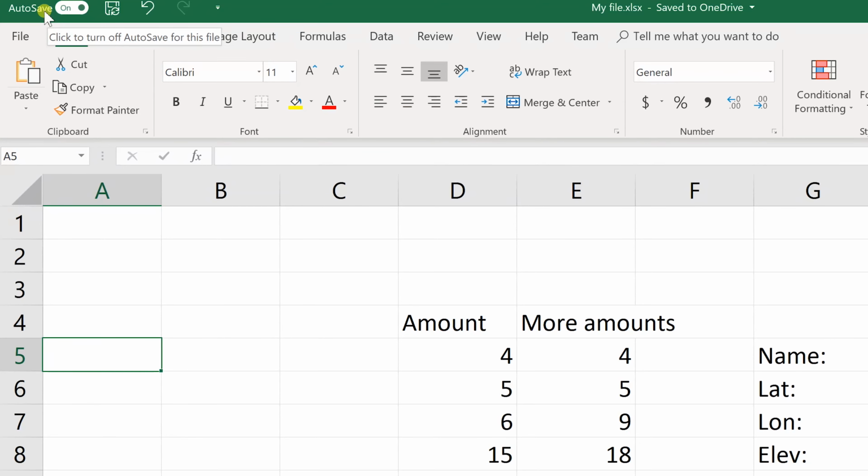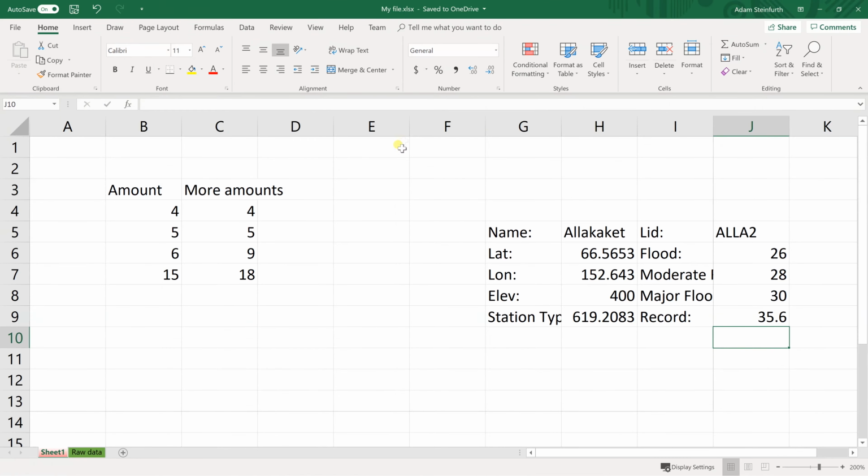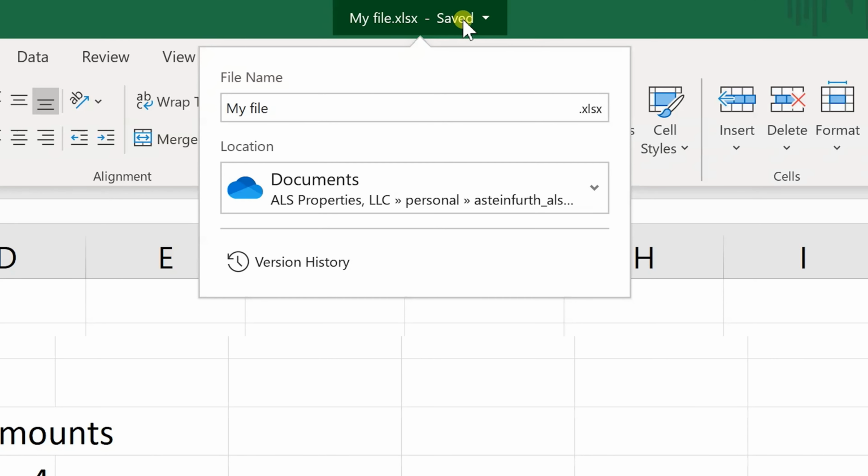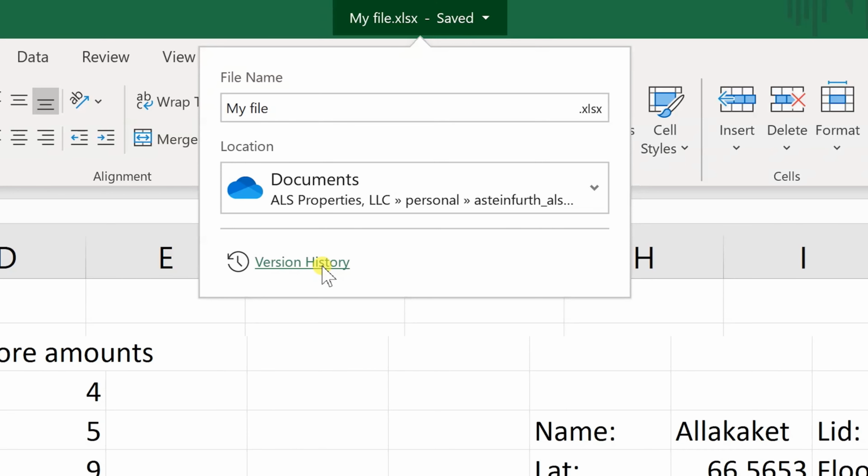Those are going to be synced into my Microsoft account. So if I go up to the top of the file and I left click on the name, it's going to show me where it's saved. And you can also come in here and revert to an earlier version. So this will be the version history of your file. If you want to go back to 3 days ago, you could go backwards and undo your latest changes.